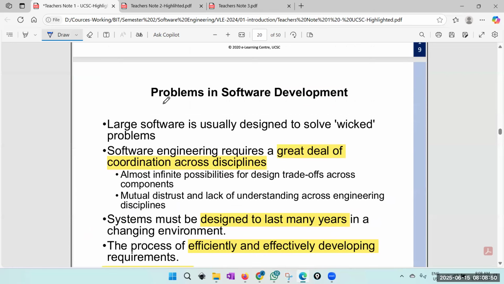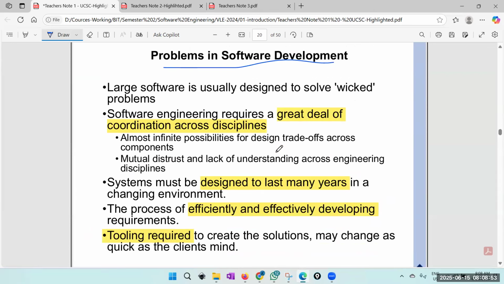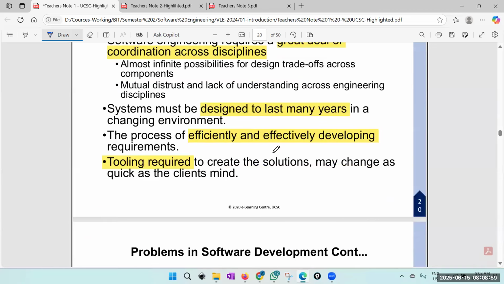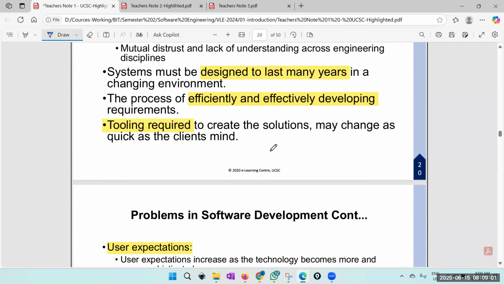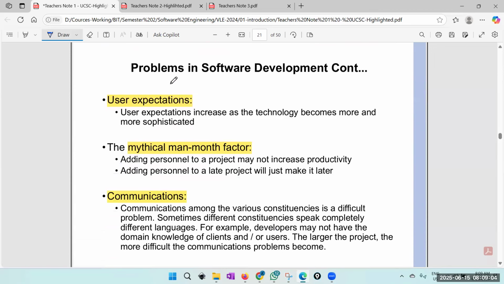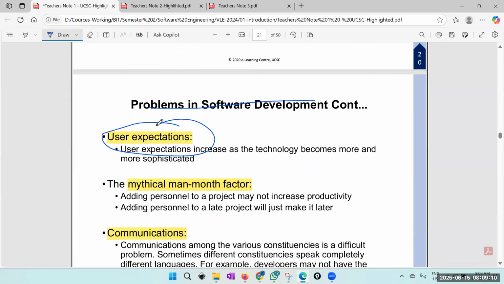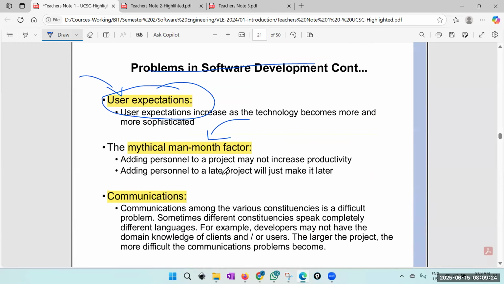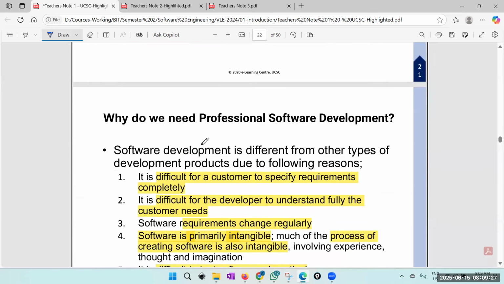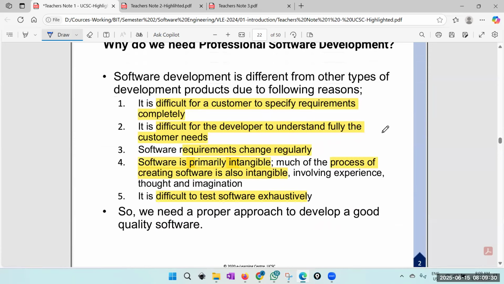Right. So when it comes to developing software, you need a lot of coordination. You need highly skilled people and the correct selection of technologies, right? And also it's a long-term process. You need to interact with the customer and understand the user expectations. So these are some problems. Users may have very unrealistic expectations. There is the mythical man-month factor, which means that by doubling the resources, you can't cut the time by half. That works for painting and that kind of thing, right? Lack of communication. So those are all problems.